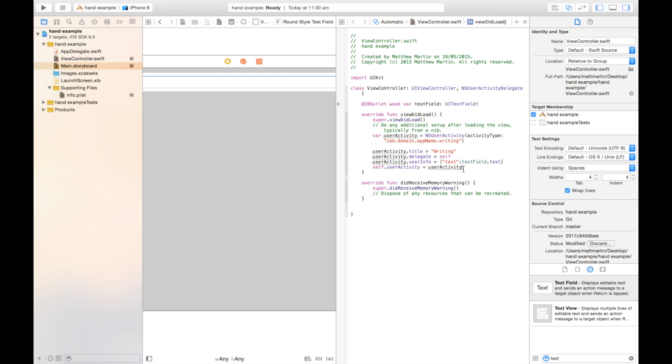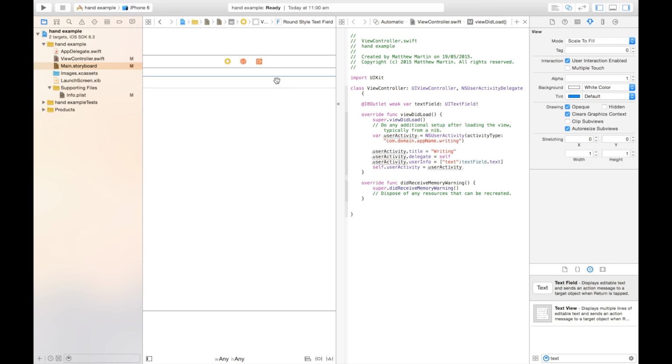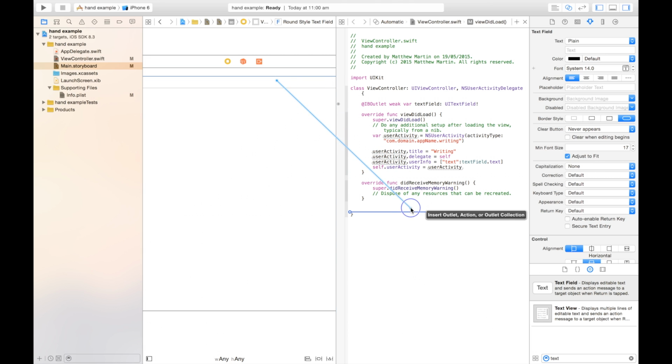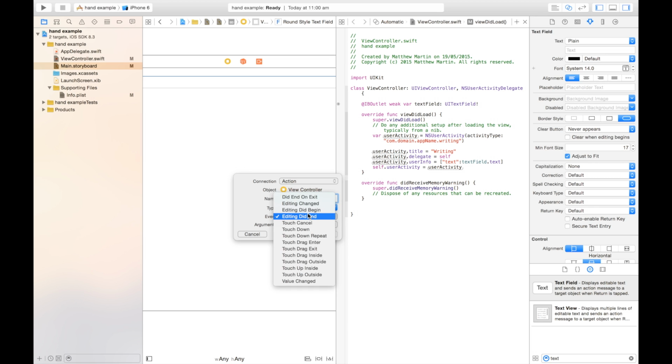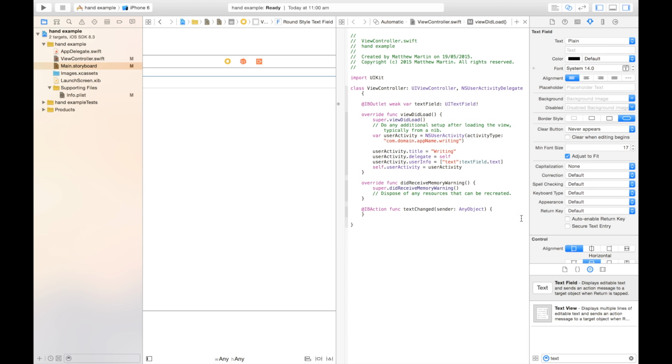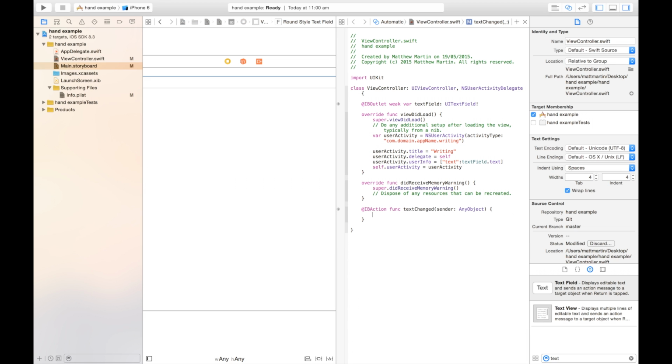So this is statically setting up our user activity when we open the window. But we want to be able to update our user activity after the user's opened the window with whatever the user's doing or has done, which of course in the case of our app will be what they've typed in the text field. To do that, we want to first create an action for when they change the text in the text field. So editing changed, value changed. So we call it textChanged, which of course will run whenever the value of our text field has changed.